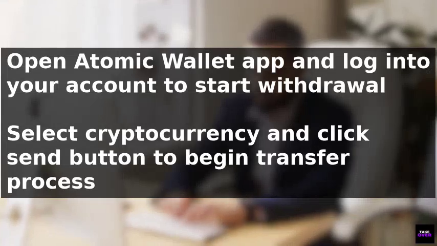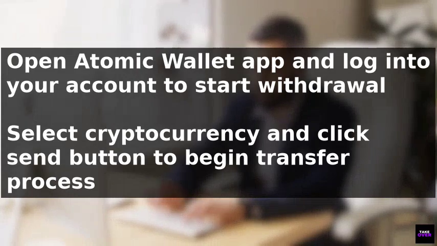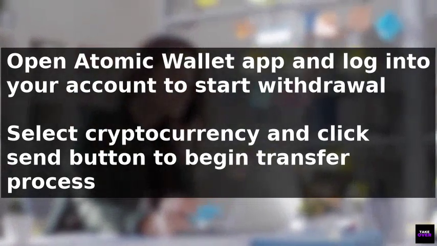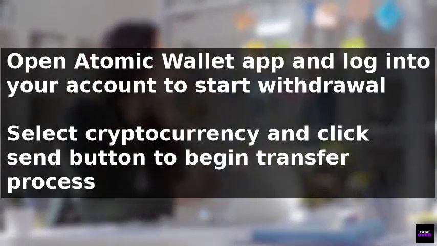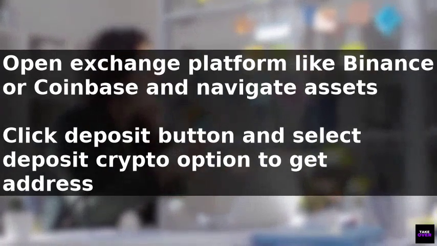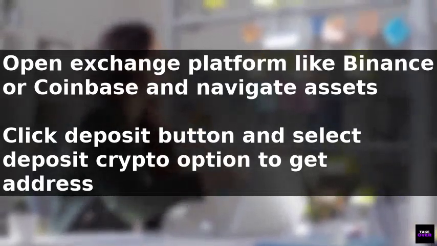To withdraw cryptocurrency from Atomic Wallet, start by opening the app and logging into your account. Next, select the cryptocurrency you want to withdraw and click on the Send button. Then, open an exchange platform, such as Binance or Coinbase, and navigate to the Assets option.